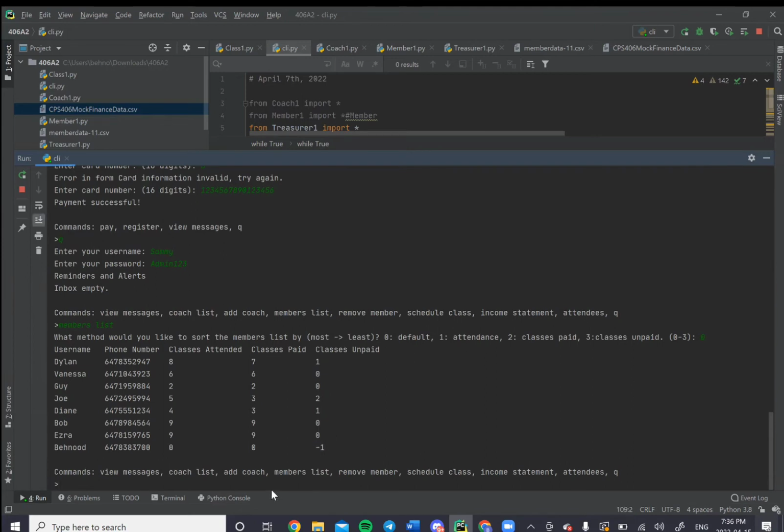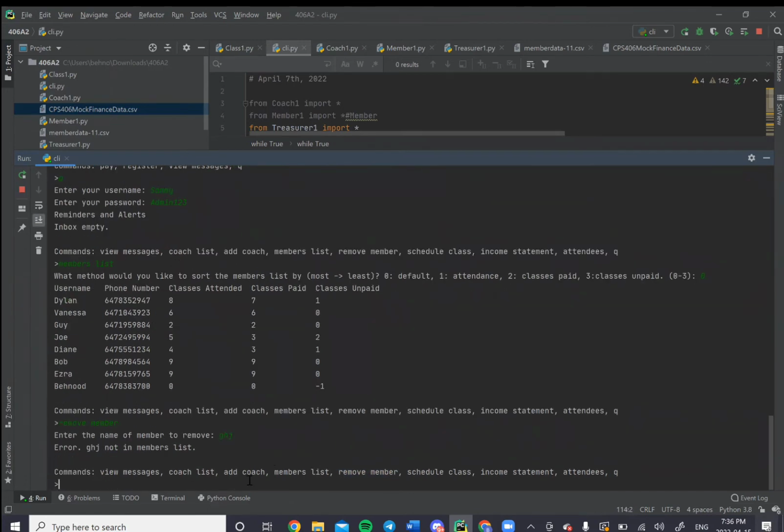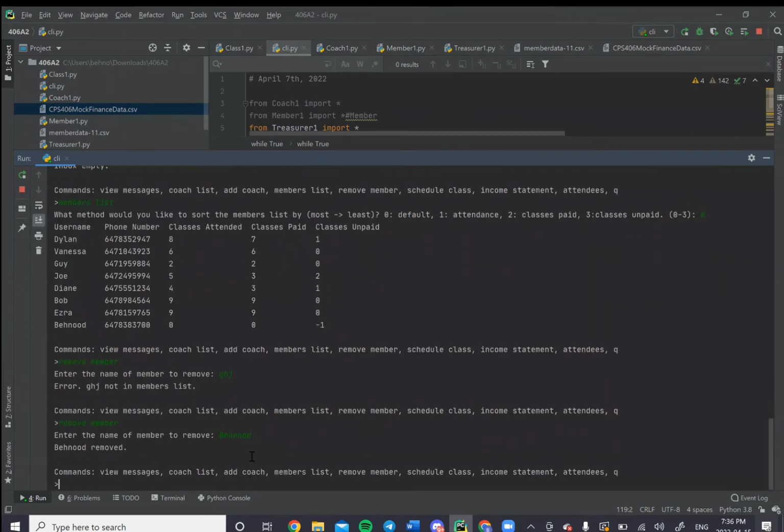All right, we're bad people, right? So let's go ahead and remove Benut to see what happens. I'm going to remove, enter name, it's just something random, error, not in the members list. So go ahead and remove member Benut, yep, Benut removed.